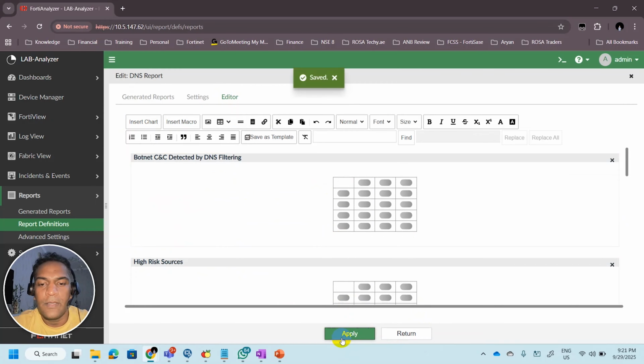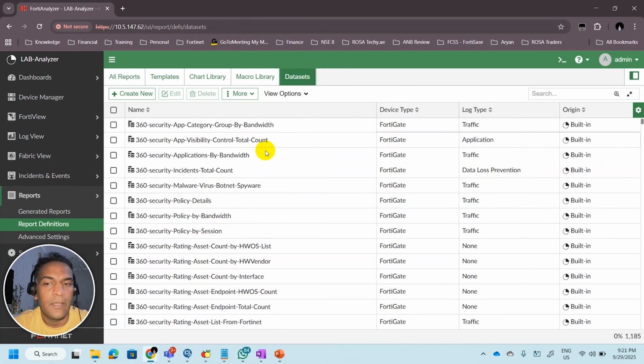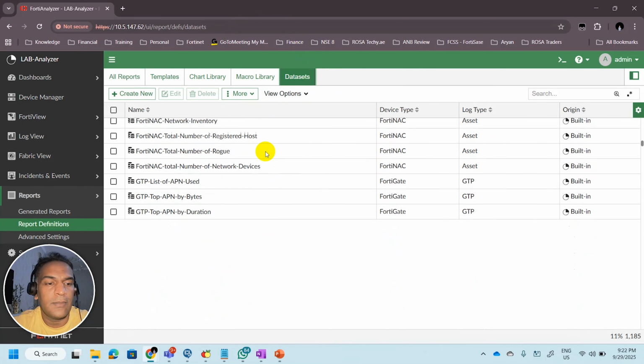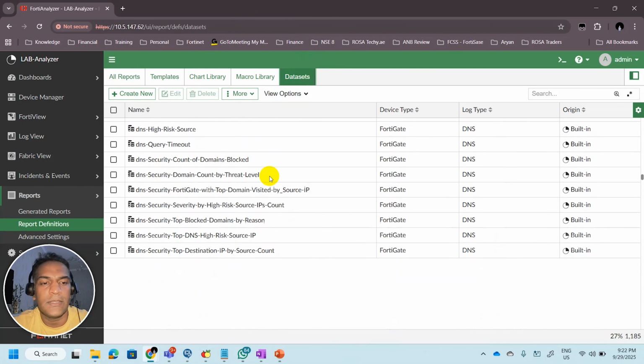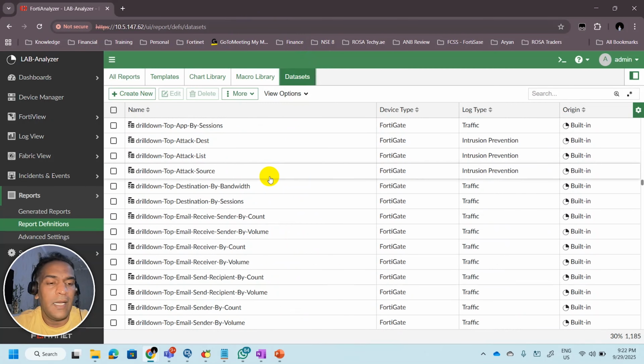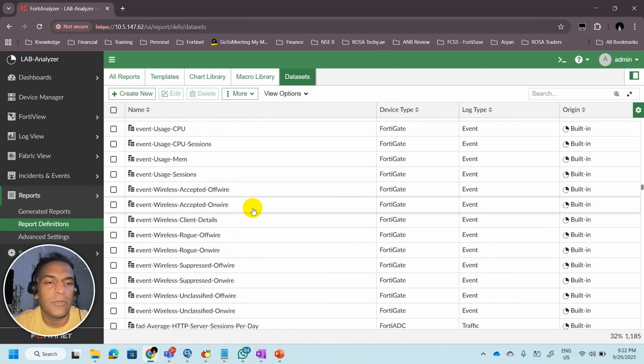Now let's go back to here, datasets. Now all these reports are bound to some datasets. The datasets are huge. Like the default dataset that exists on the FortiAnalyzer is a very long list, and I have seen 90% of the use cases can be achieved by the existing datasets, and you just need to create a report, use the relevant datasets from this, and you are done.